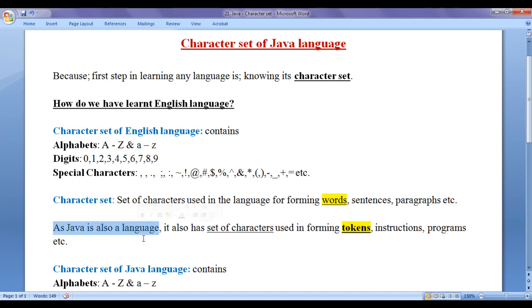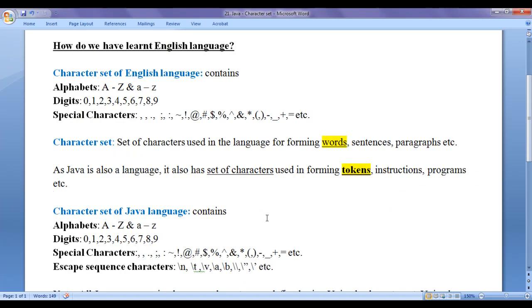As Java is also a programming language, it also has a set of characters used in forming tokens, instructions, programs, etc. Tokens in Java programming language are equivalent to words in English language. Instructions in Java programming language are equivalent to sentences in English language. Programs in Java programming language are equivalent to paragraphs in English language, guys. First we learn character set of Java language.